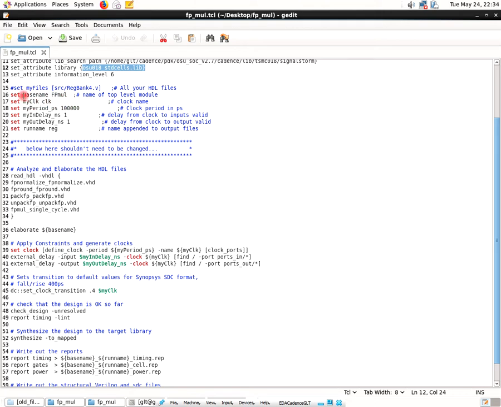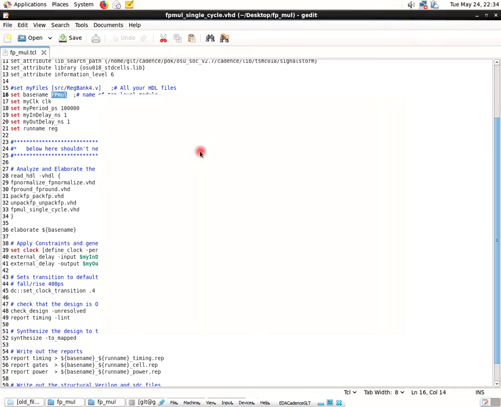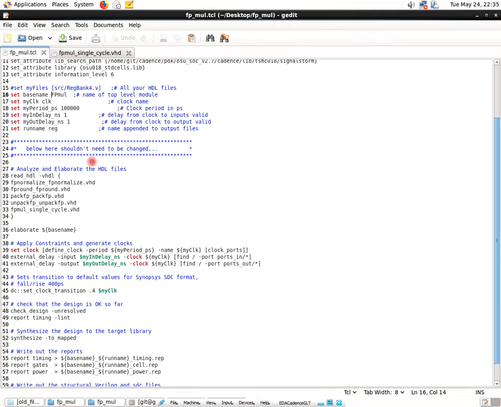So here I have mentioned the top level module name, that is represented as fpmul. In the code this is the top module, and this is the top module name fpmul. And we have mentioned the clock frequency, the minimum delay for clock, the maximum delay, the input delay for clock, and the output delay for clock. And the run name, you can decide your own name.